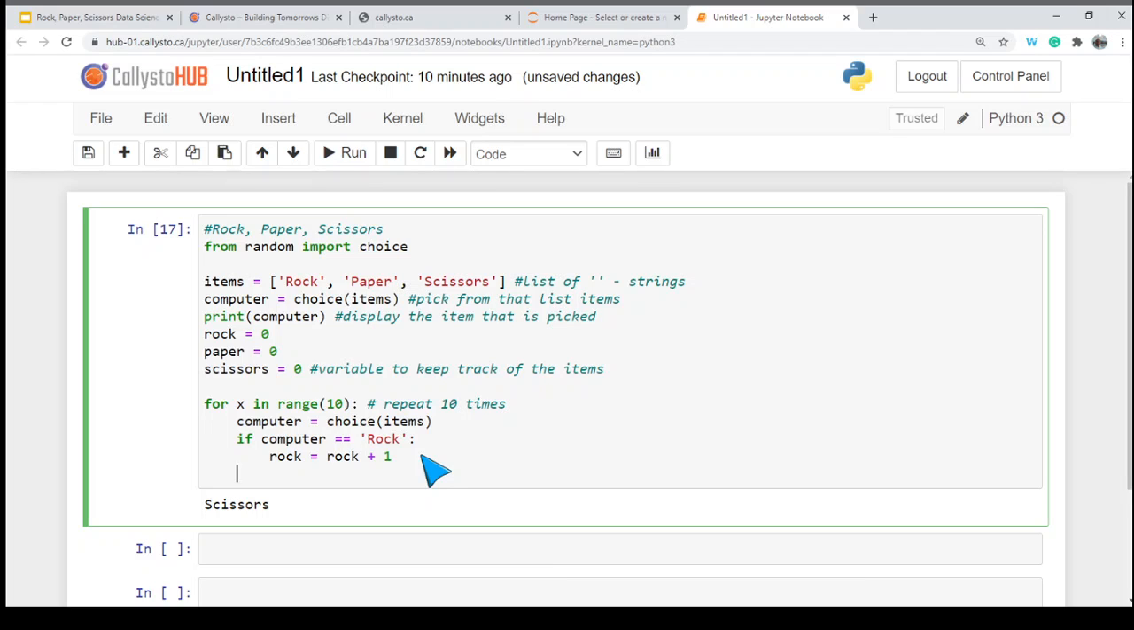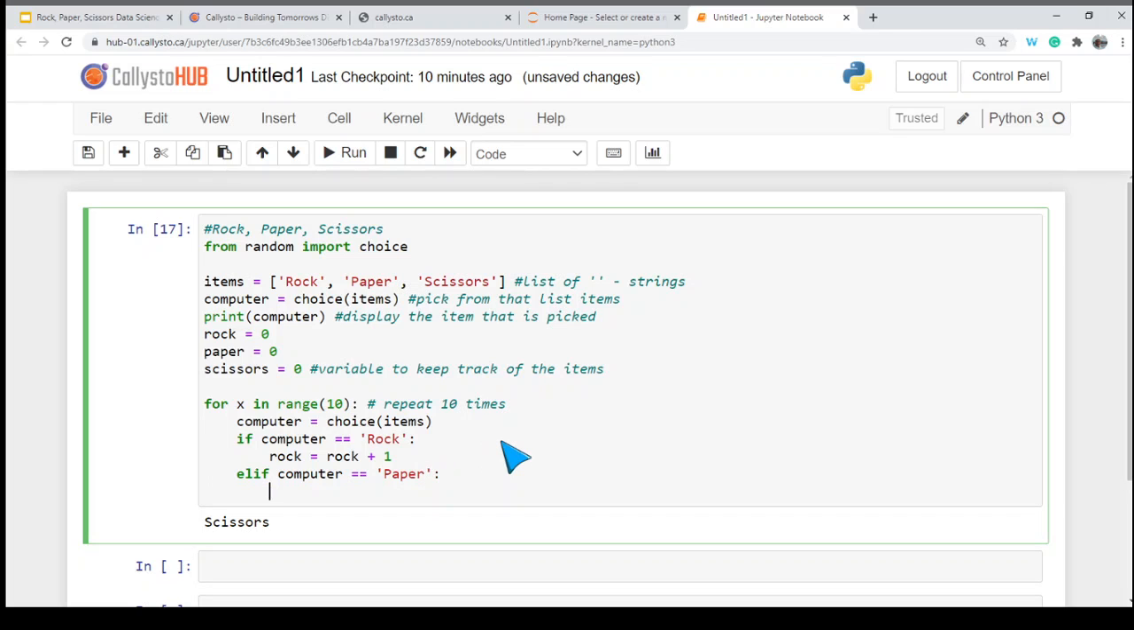Now, when we have a series of these if statements, we can have an if else, or an elif. And so we're going to use this elif because we have another condition that could be met. And so we want to make sure that if it's equal to paper, I'm just going to make sure that we spell it right, then we want paper to go up.